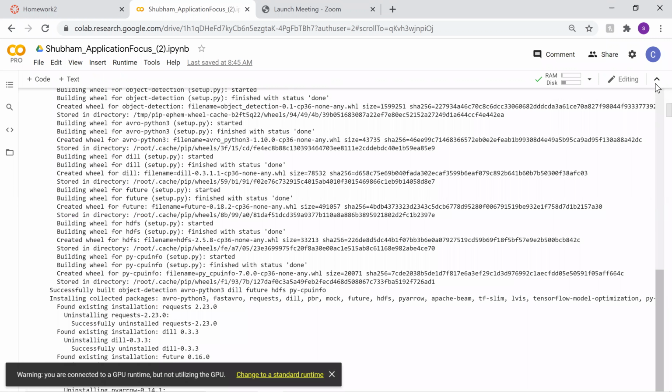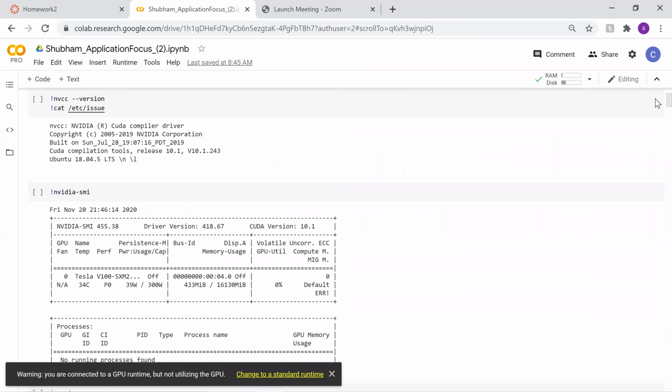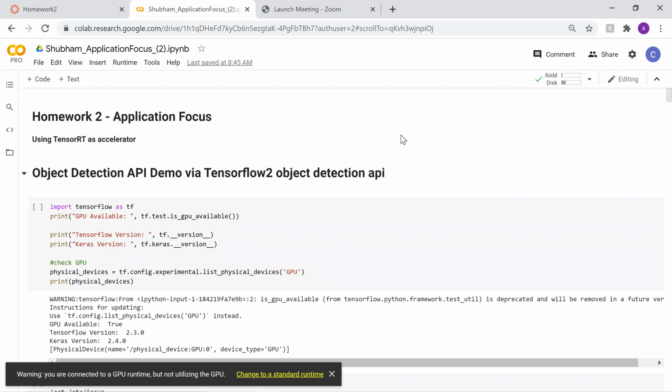Hello, hi everyone. My name is Shubham Kataria and today I'm going to discuss what I did in homework 2. I have chosen application focus. I've also used TensorRT as a video pipeline accelerator, and I will discuss that in detail.